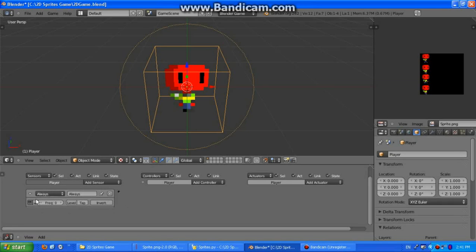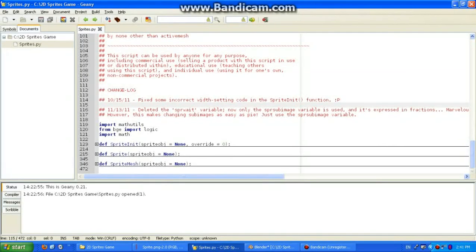It's not generally recommended to have a script execute every frame, but for the player, he needs to animate every frame. Well, he doesn't need to animate every frame, but he needs to receive keyboard input, move. He needs to do that kind of thing. So it's kind of unavoidable for him. So let's connect the always sensor to the Python controller, and we're going to use module mode. Now, module mode means we're going to use an external Python module that we will write ourselves to control his game logic. So let's go back to our code.